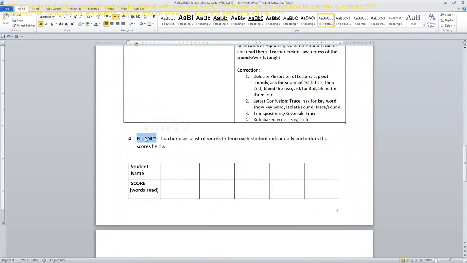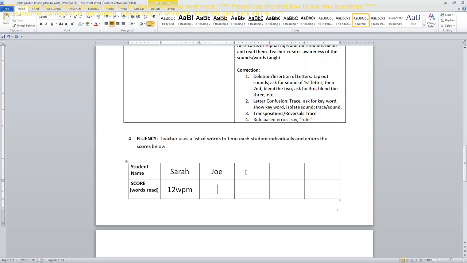Then we get to the fluency. Like I said on this section, let's say that I have my student Sarah, and she read 12 words per minute. And I have my student Joe, who read 15 words per minute. Remember that fluency is something that you constantly want to assess, and the computer is not going to assess it for you. When the students get to fluency screens in general, they're just practicing. They're just getting used to those words, getting used to reading against the clock. But the actual assessment of the fluency needs to be done with you, one-on-one, with each student.